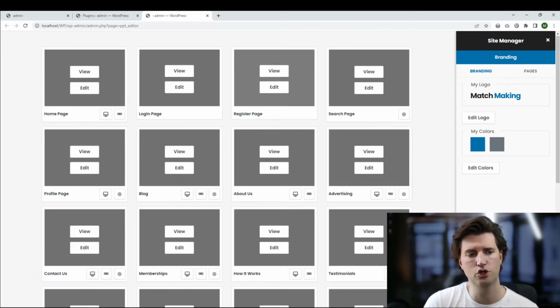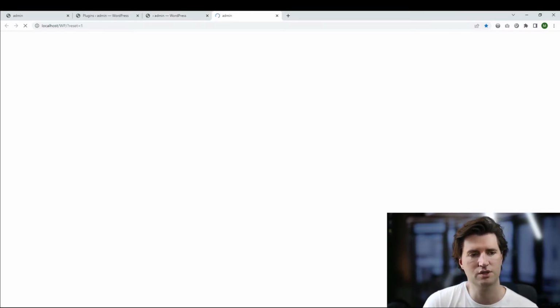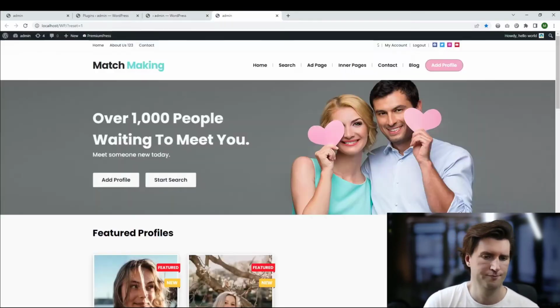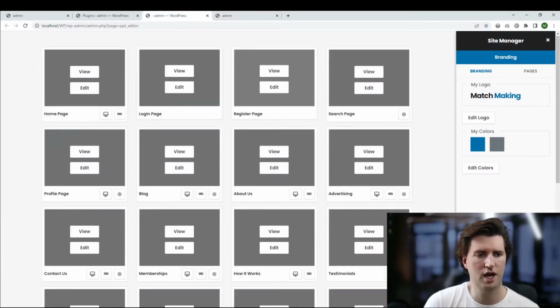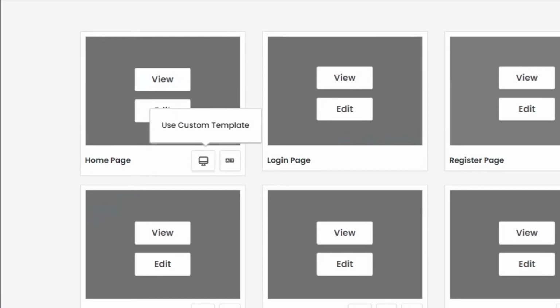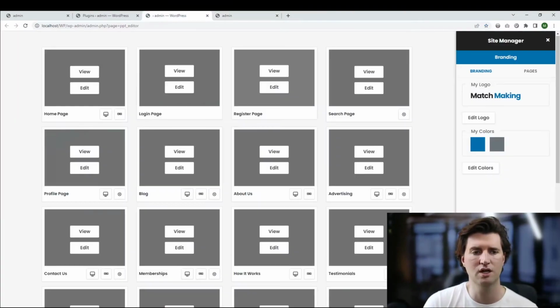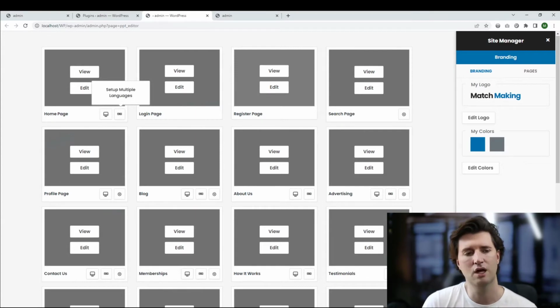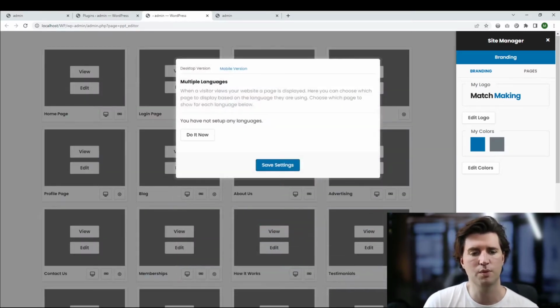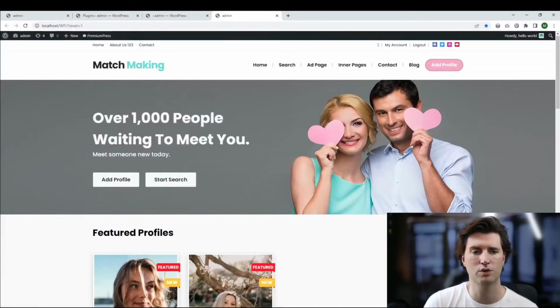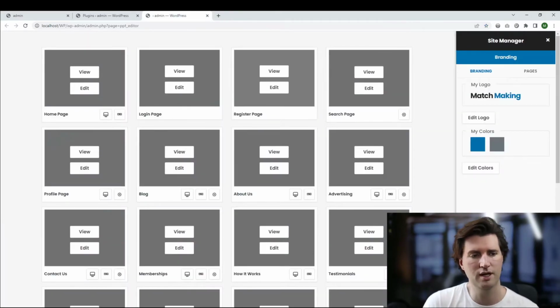So we have the view the page, which is self-explanatory. If I click that, I'm just going to view my home page. Okay, so this will be my home page. I can edit it, which I'll quickly show you in a moment. I have things like custom template, which means I can overwrite the default design with one I've created previously in Elementor. And I have things like multiple languages, which means I can customize the page and set it up in multiple languages, which means I've created two different variations of the same page and they'll be loaded depending on the user's language. So let me quickly explain then, how do I edit the page?